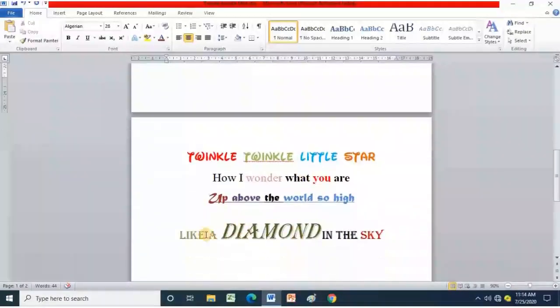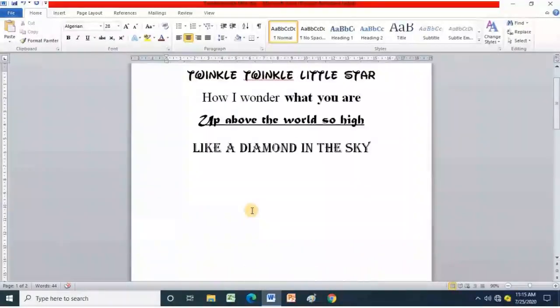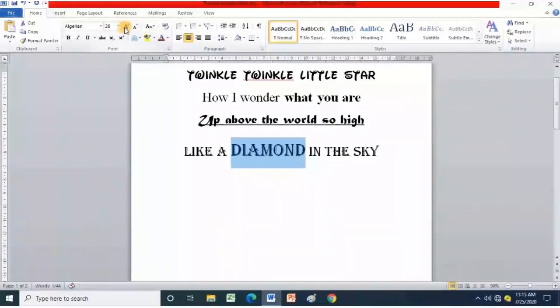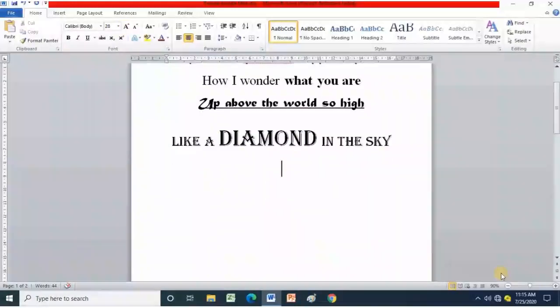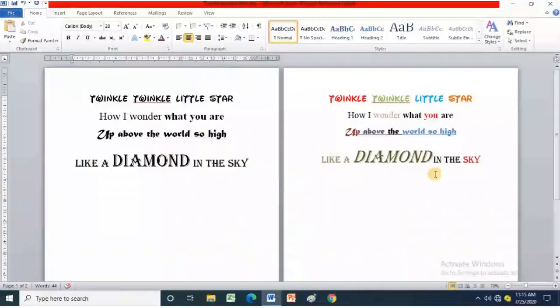Now, if you look at this word diamond, it is bigger than the other. So what I'm going to do is, I'm only going to select the word diamond and make it big. Again, I'll use either this font size, or I'll just apply here. So maybe something like this. But still it does not look the same, because you can see that that diamond is slightly slanted towards the right, meaning it's slightly italic.